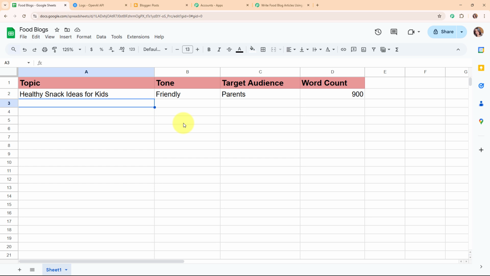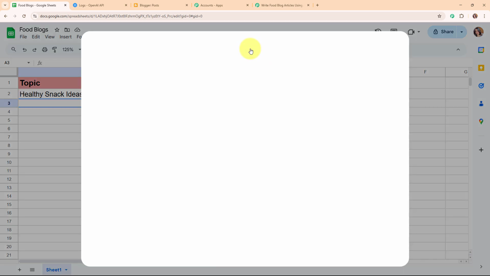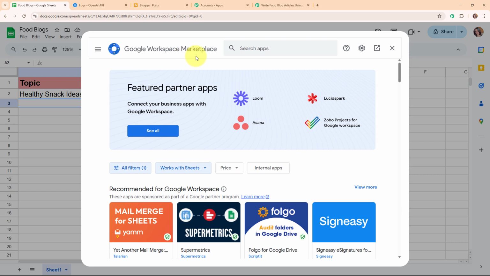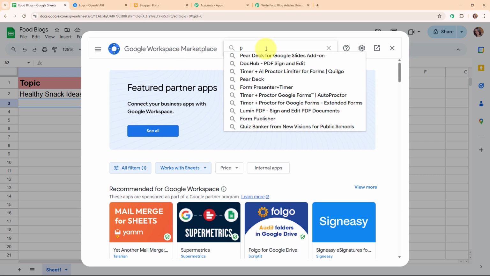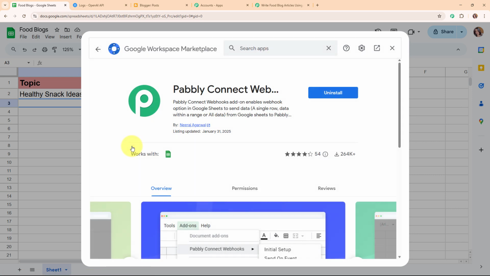Alright, so now after adding the details, I'm going to connect this Google Sheets with Pabbly Connect. In order to connect your Google Sheets with Pabbly Connect, you need to install an add-on in your Google Sheets account first. For that you need to click on extensions, and from here select add-ons. Now in the add-ons you need to select get add-ons, and then in this Google Workspace Marketplace you have to search for an add-on, that is Pabbly Connect Webhooks, and then install this particular add-on in your Google Sheets account in order to connect your Google Sheets with Pabbly Connect. Here you can see it is already installed in my Google Sheets account.